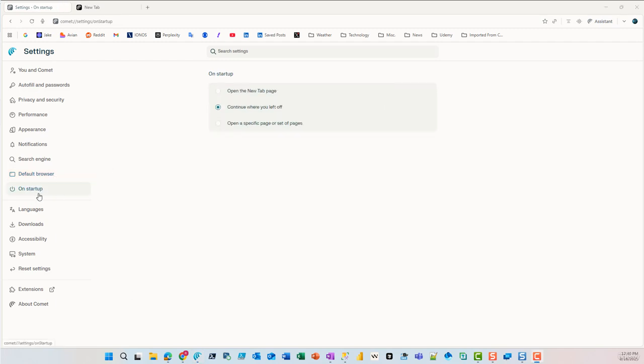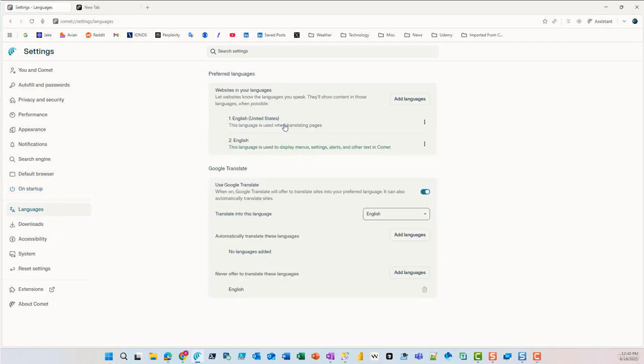Okay, we're making our way through all of these settings. On startup, you can choose to open a new tab page, or you can choose to continue where you left off. This is where I typically like to be. I want to pick up right where I left off. I don't often shut my browser down though, unless my computer restarts. But if I do, I want to continue where I left off, or you can open a specific page or set of pages.